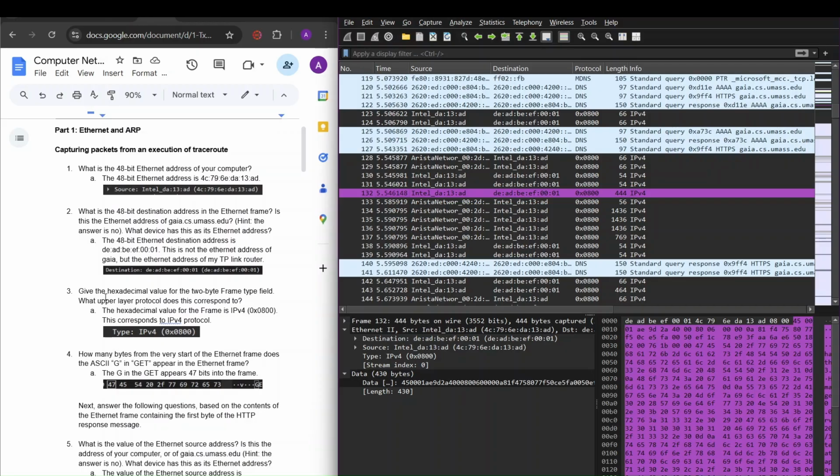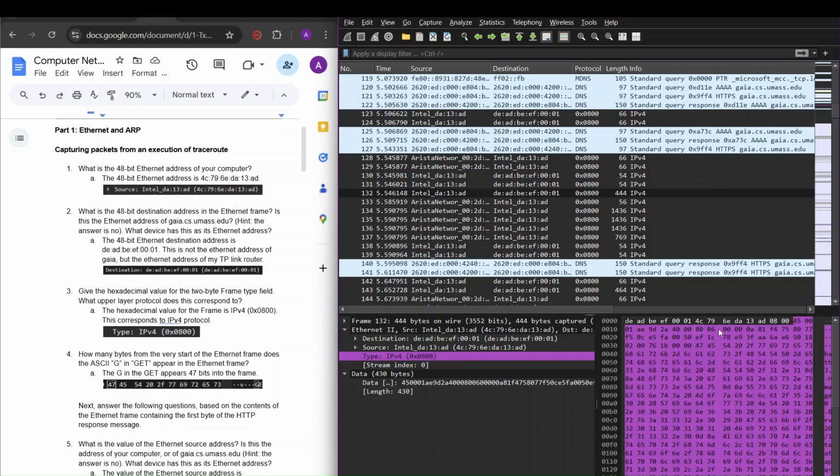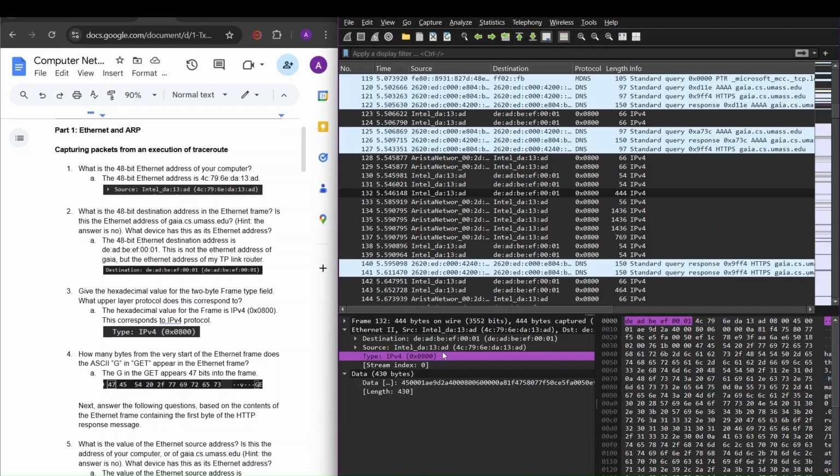All right, and for number three, give the hexadecimal value of the 2-byte frame type field. What upper layer protocol does this correspond to? So if you check right here, the type, it's going to be the 2-byte field right here. You can see it right here. It's just going to be 0800, and it's going to be type IPv4 for the IPv4 protocol.